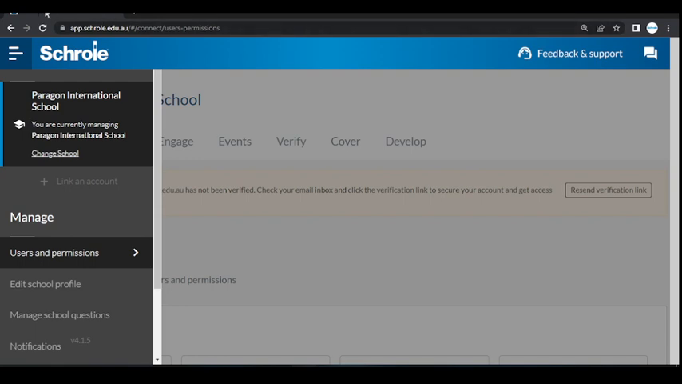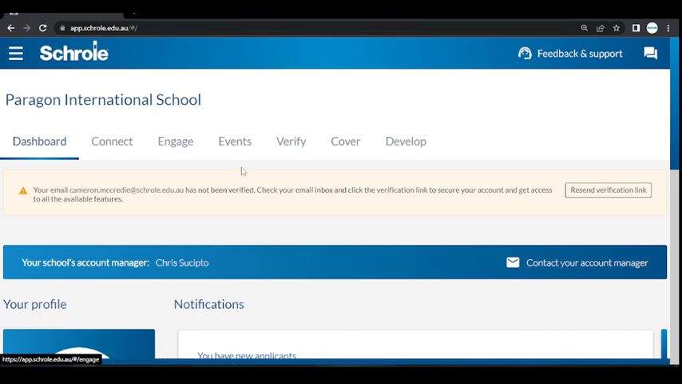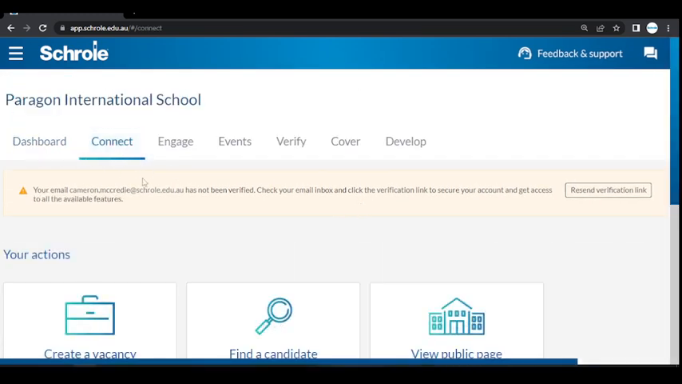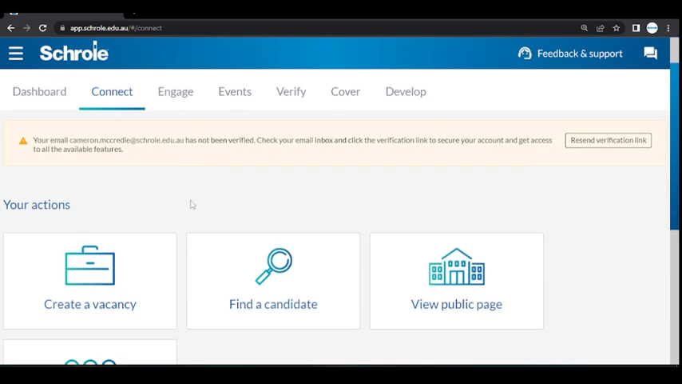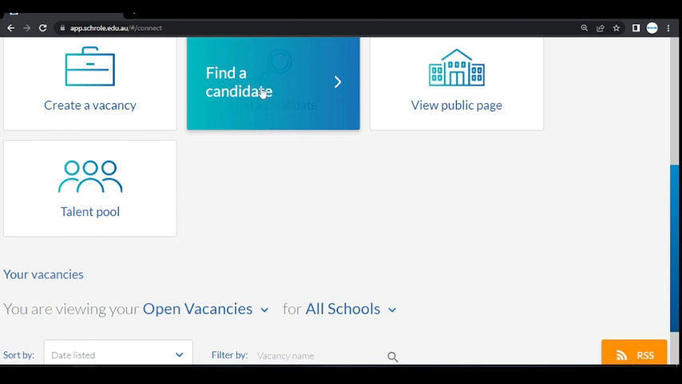What you will see when you get in is your Scroll platform. It's broken up into two main constituents that we want to look at today. Number one is the dashboard and how to get around and do what we need to do in there. The other is Connect, which is the spot where we are going to be creating our vacancies, and we'll also be able to search for candidates.